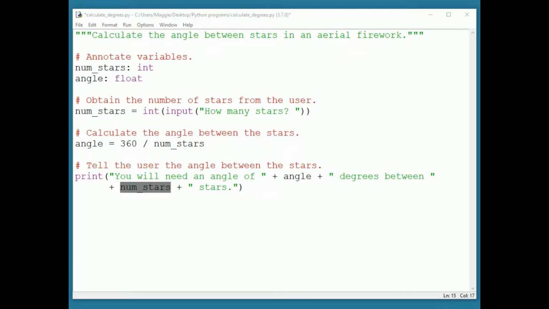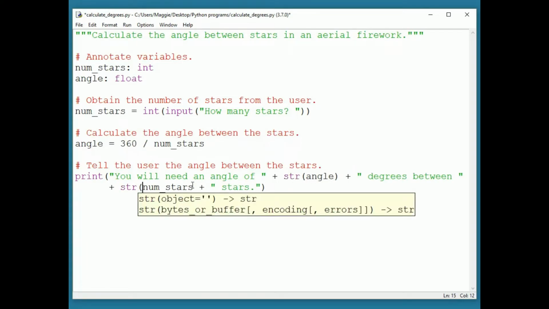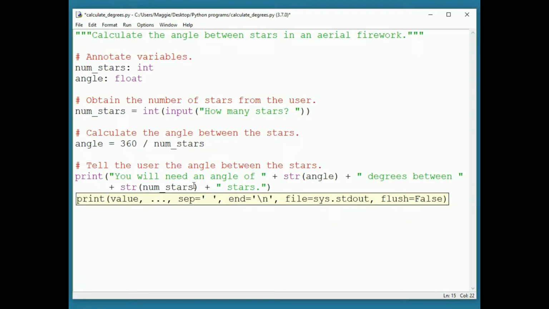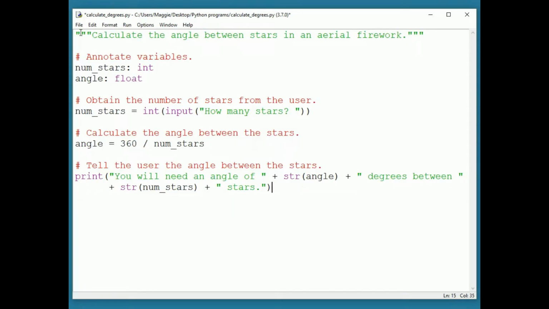Now there's one other thing we need to do, and that's cast our numeric variable values back to strings. I do that by enclosing each one in parentheses and writing str before them. The str turned purple because it's a data type, just like int was above in the input statement. Now let's save and run this.